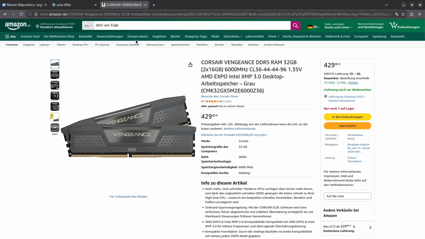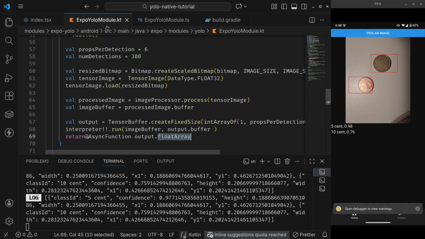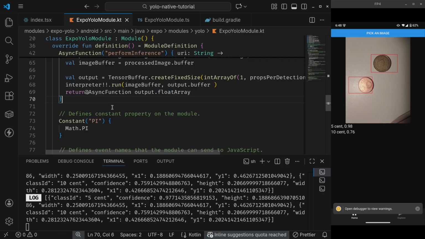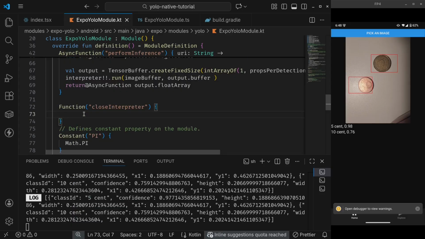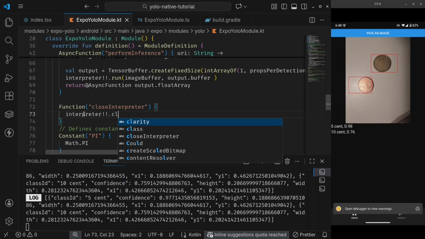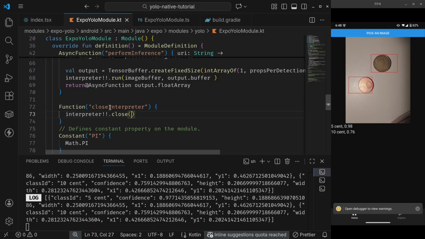Okay, so a slight tangent here. RAM nowadays is really expensive, so we would also need to optimize our project. So here, let's now create a function to remove our model from memory. So let's create a function like so. Function closeInterpreter, and let's set the interpreter to .close. So close the interpreter and free memory from the app.